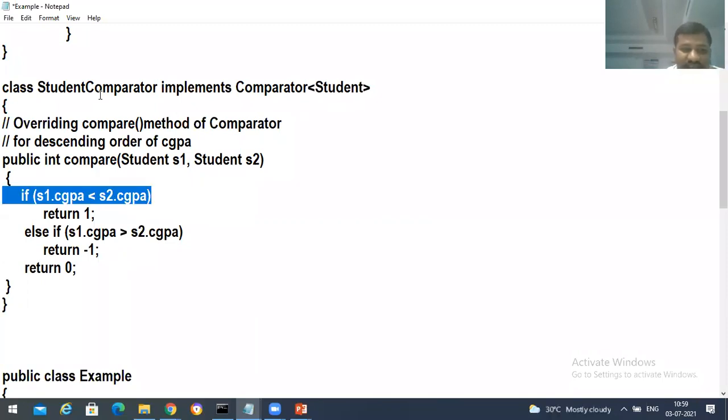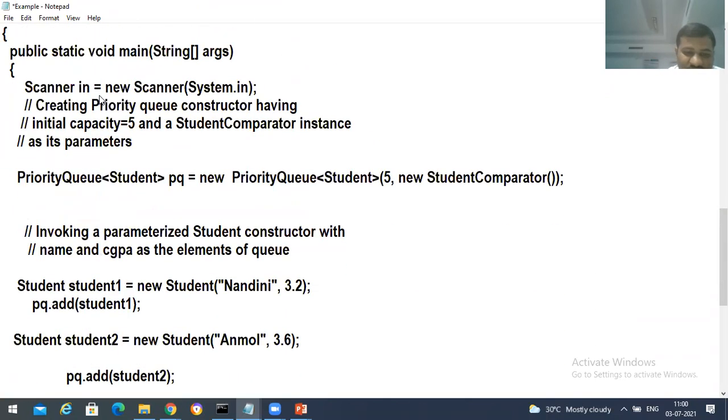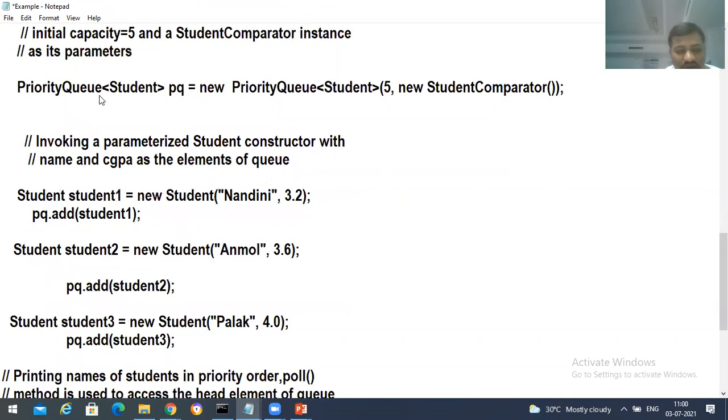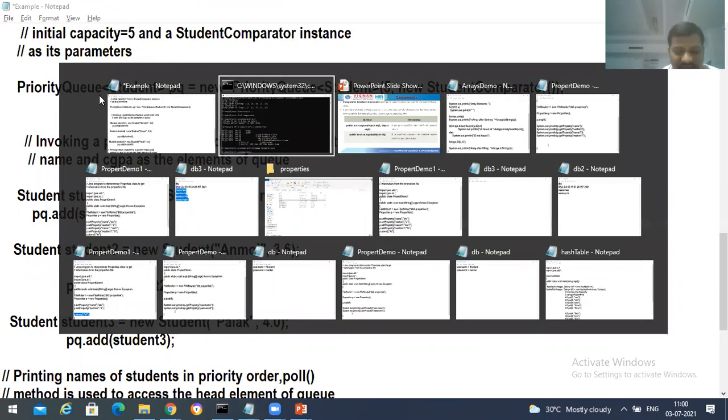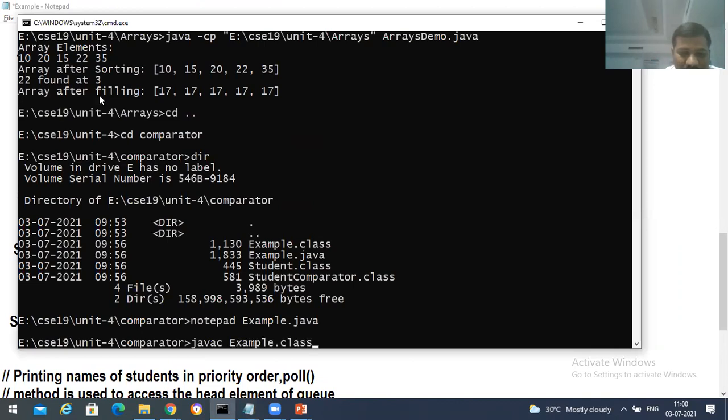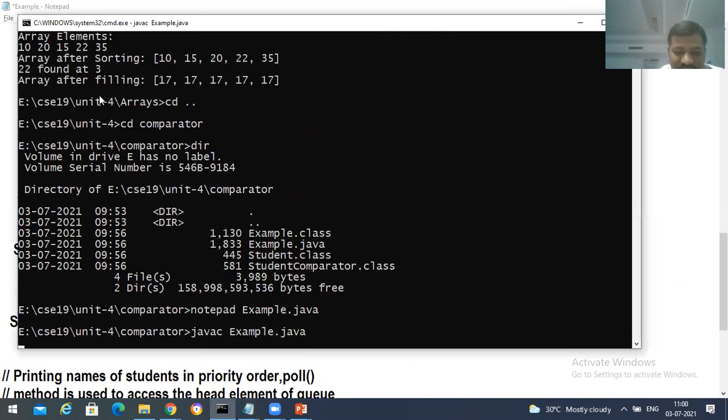So what happens here? The first student's CGPA is less than the second student's CGPA, so insertion is going to be done, because it returns 1, which means insertion can be done. And the second thing is the same, 4.0. So as per their order, it will be printed. I will be explaining this comparator again. Don't worry. I'm showing this program just so you understand the purpose of the comparator.